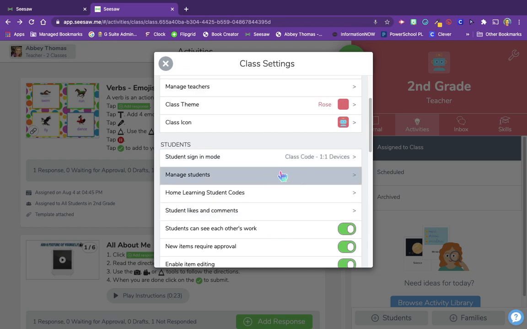You can manage your students right here, although if you have chosen the email Google route, there's not going to be a lot for you to do in the Manage Students section.